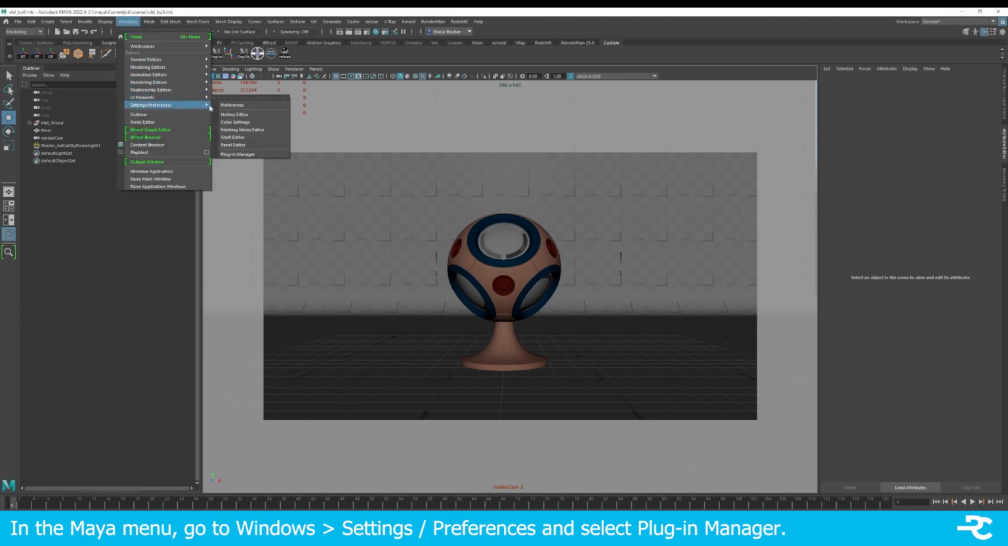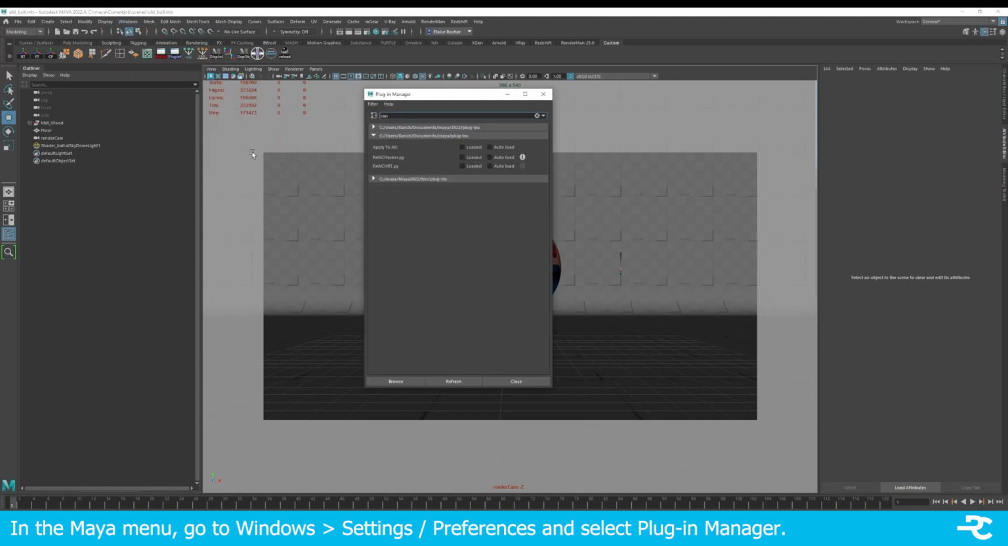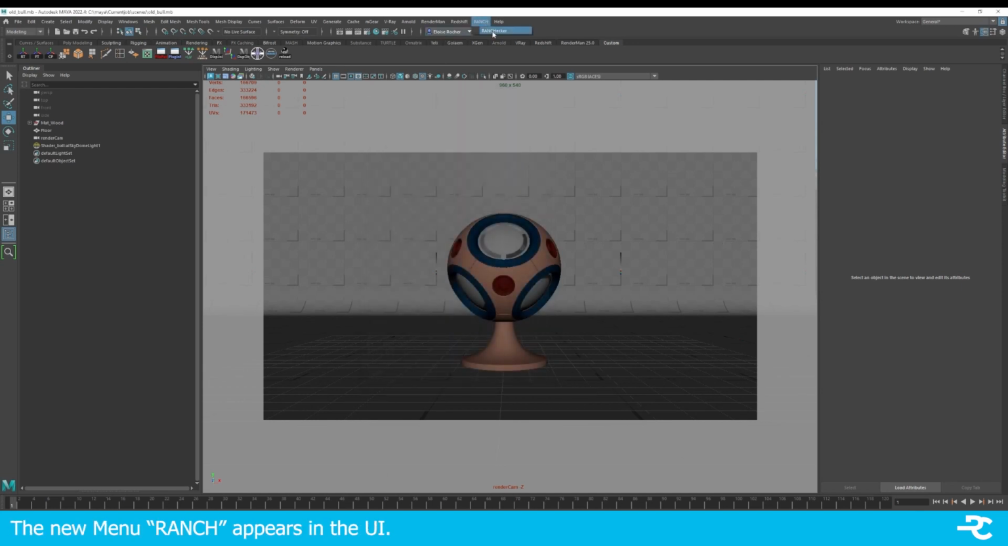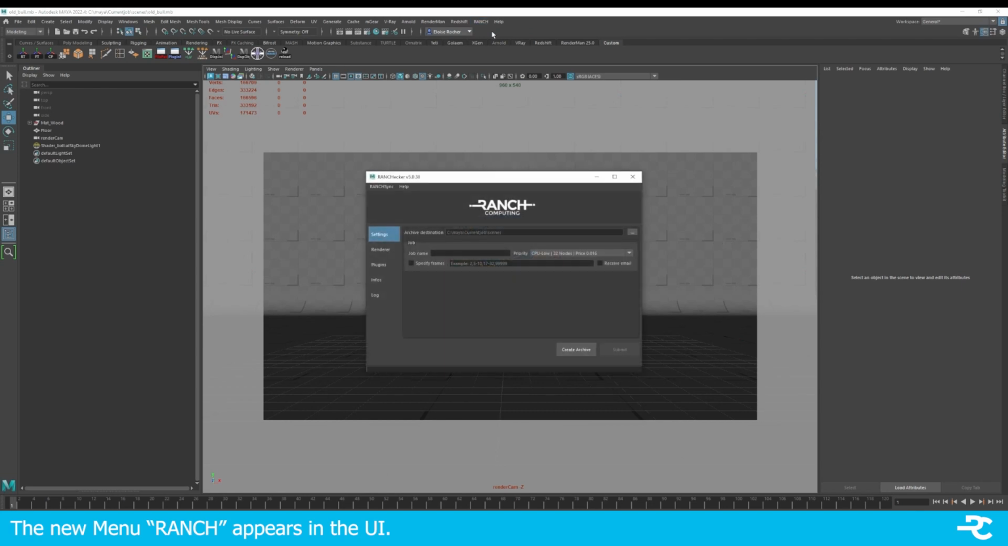In the Maya menu, go to Windows, Settings, Preferences, Plugins Manager. In the Search tab, write Ranch and tick Loaded. The new menu Ranch now appears in Maya UI. That's it! Maya and the RANCHecker are ready to prepare and upload your project.